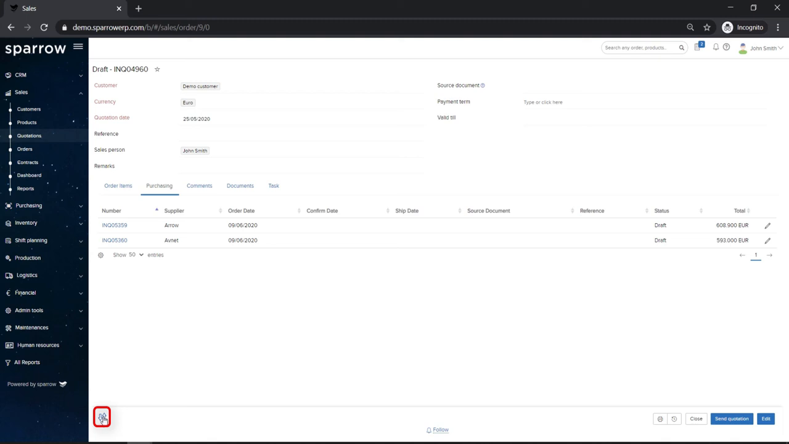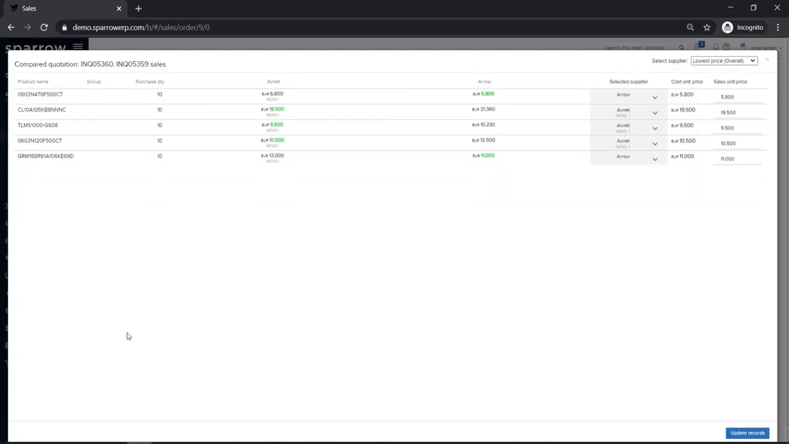For this demo, I will skip the purchasing flow and take already processed purchase inquiries. So now we have our offers from two suppliers. We can start the comparison. To do that, click on the compare button here. That will open the comparison screen with prices from two suppliers.